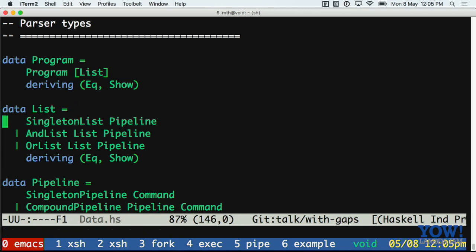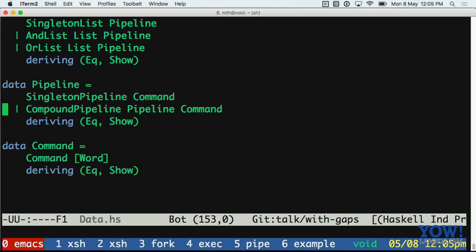So we have a list, which is made up of pipelines or ANDs and ORs, and then a pipeline, which is made up either of a single command or a command separated by a pipe. And then our commands are just a list of words.